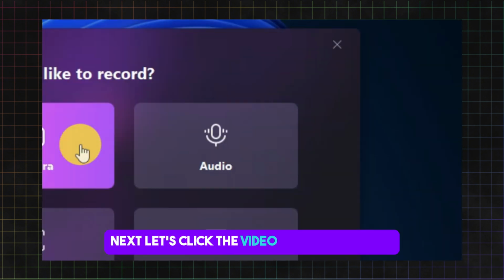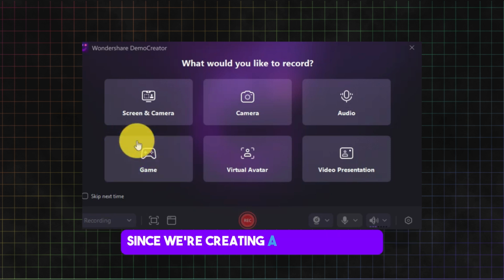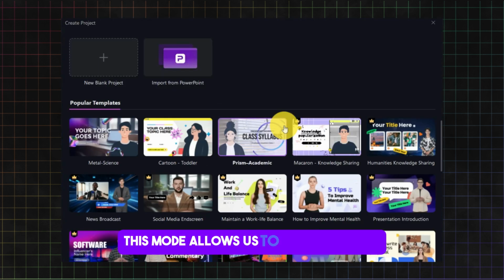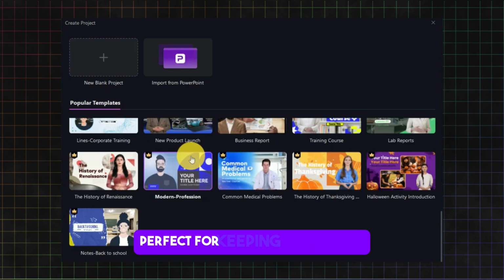Next, let's click the video recorder button. This will give you several options for recording. Since we're creating a teaching video, we'll select Video Presentation Mode. This mode allows us to add animations, voiceovers, and interactive elements. Perfect for keeping kids engaged.